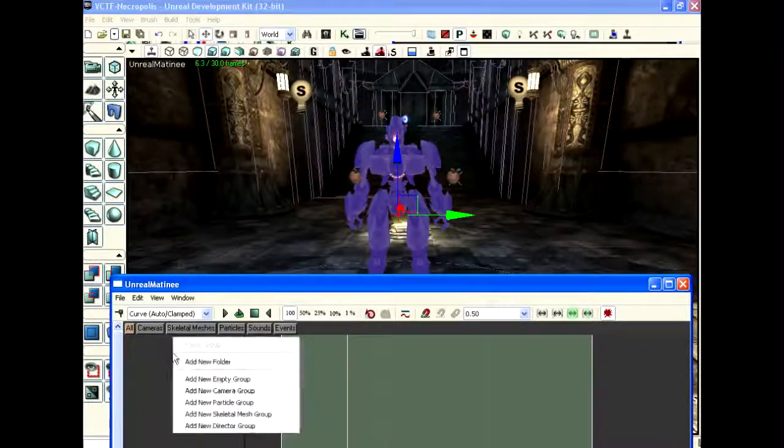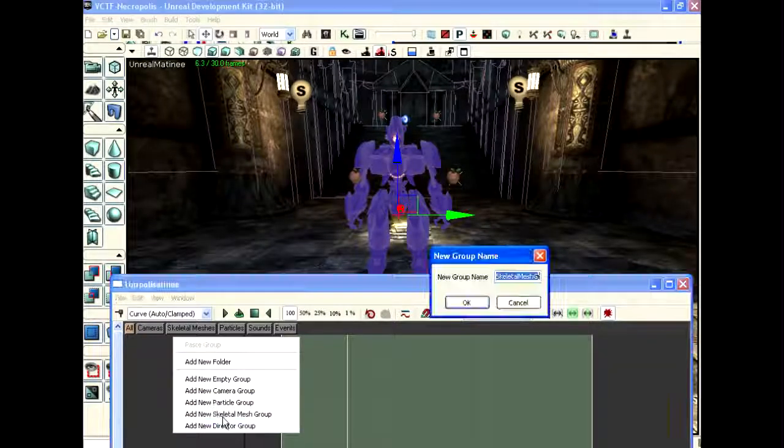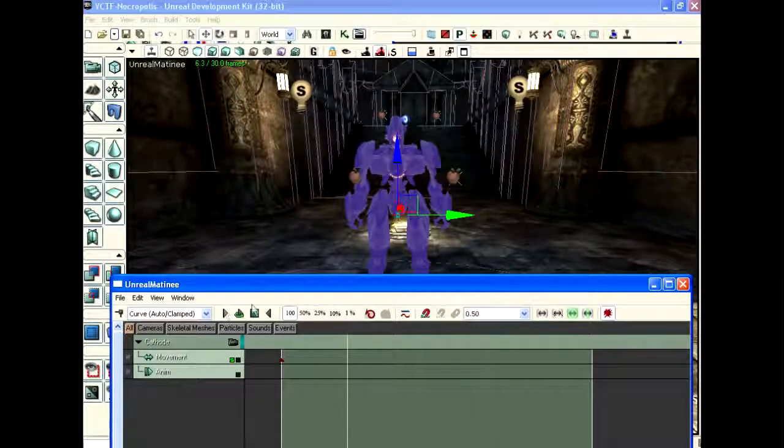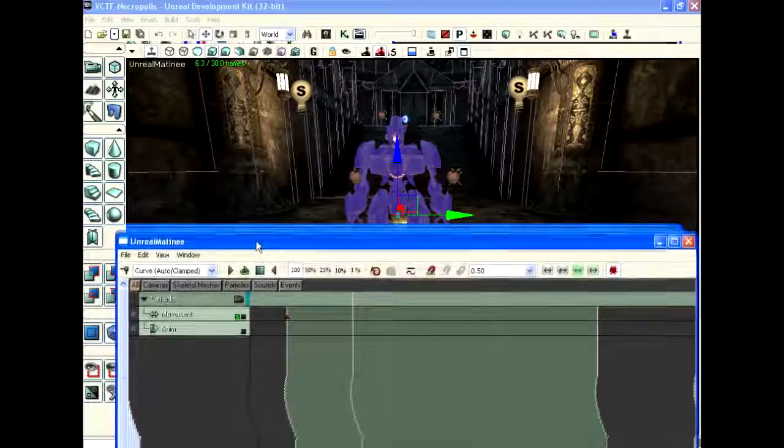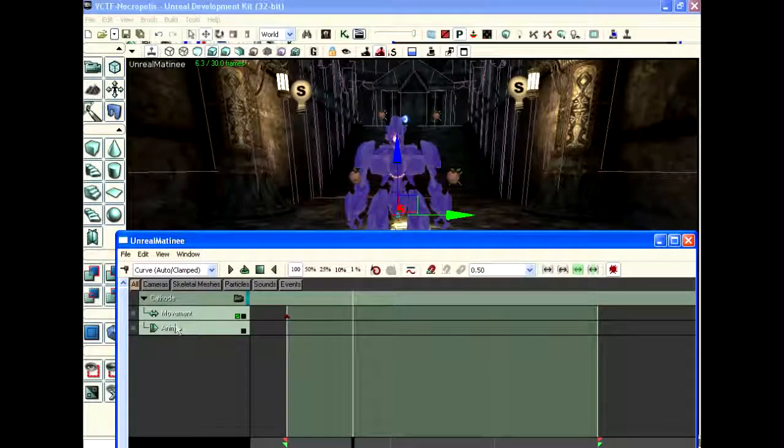Okay, so I need to make sure my mesh is selected. I'm going to right click right here. I'm going to say new skeletal mesh group. I'm going to call this guy Cathode. All right, so I've created a new group inside matinee. All right, we have two tracks. We have movement and we have the anim track.